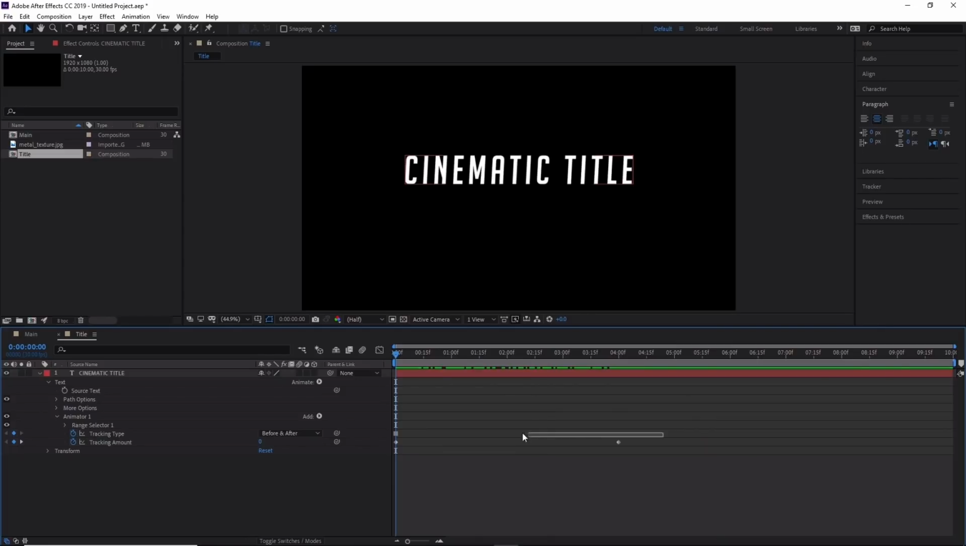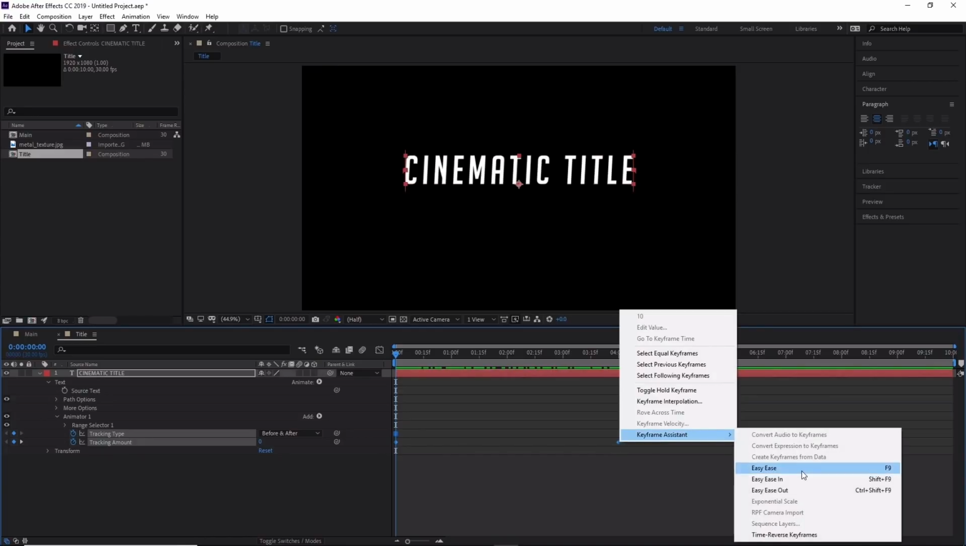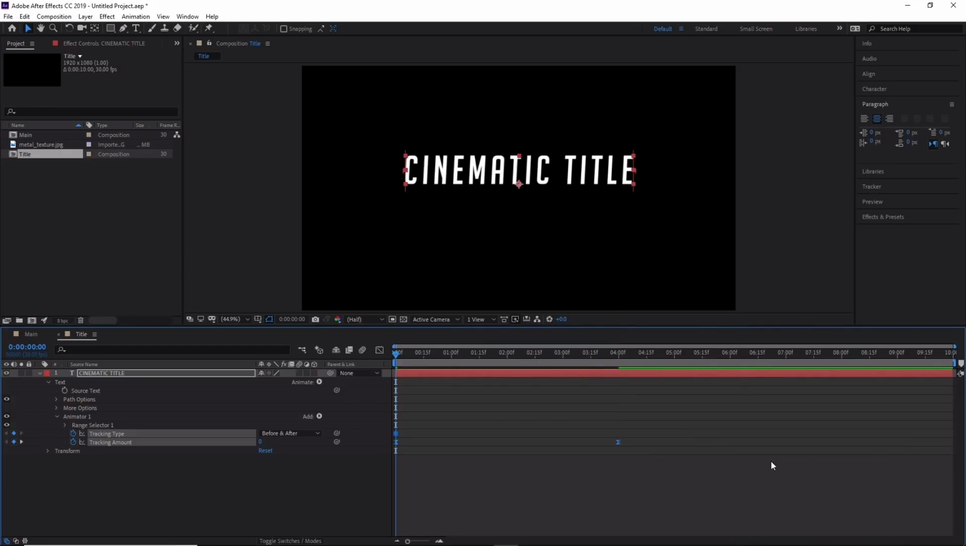So let's go ahead and select both keyframes by clicking and dragging. You're going to right click on the keyframe, select Keyframe Assistant, and then select Easy Ease or F9 on the keyboard. And now we're going to go into the graph views, just going to polish up the animation a little bit. So let's make sure that both keyframes are selected.